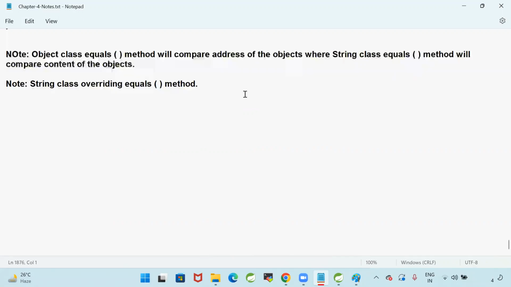Next one. After encapsulation, we discussed inheritance. What is the meaning of inheritance? Extending the properties from one class to another class is called inheritance. What is the main aim of inheritance? Code reusability is the main aim of inheritance. There are several types of inheritances: single level, multi-level, hierarchical, multiple. Java does not support multiple.